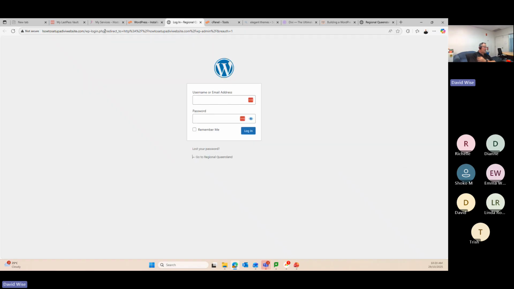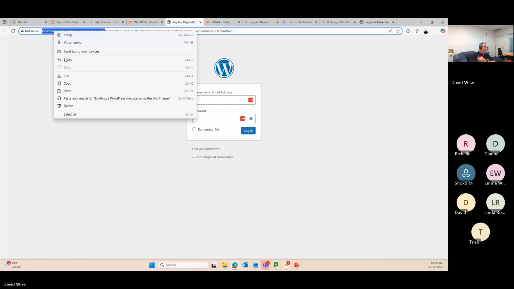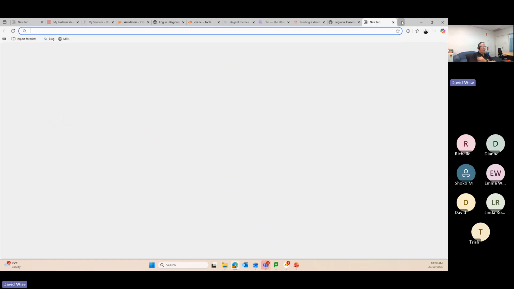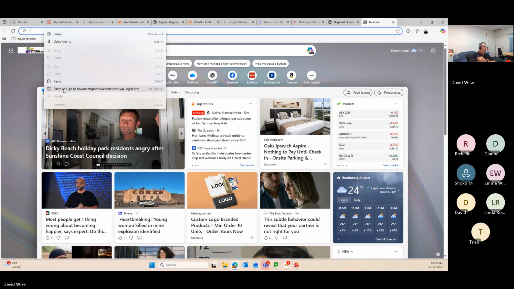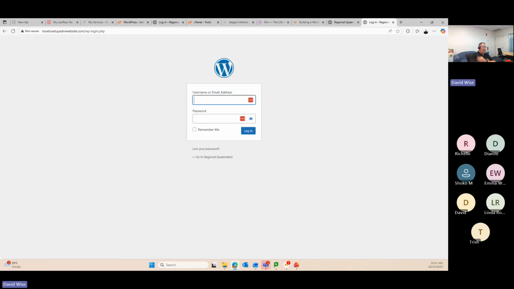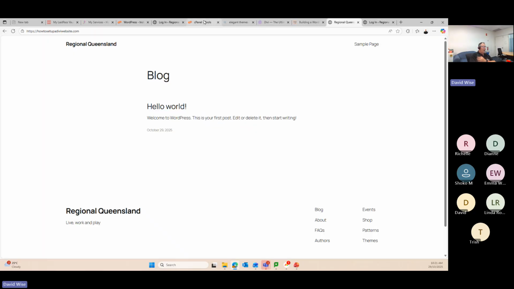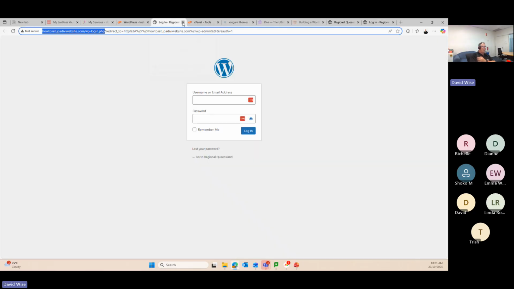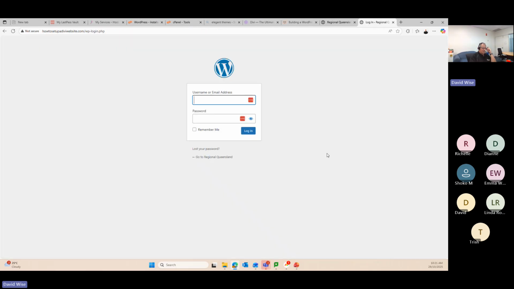Just to demonstrate that, I'm just going to copy that bit, go to a new tab, and there I am at the login screen. So you don't have to go in through your hosting account every single time. Okay, now, remember when it gave me that weird username and I said I'm going to change it to something that's easier to remember. This is where we're going to actually use that username.